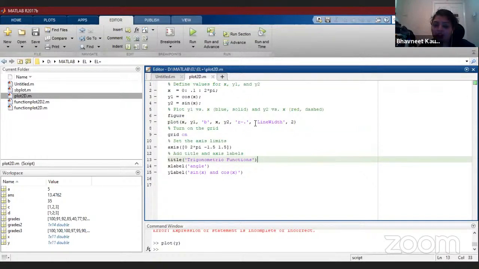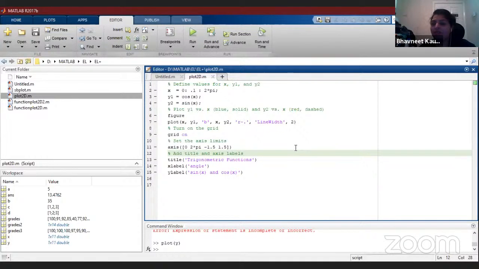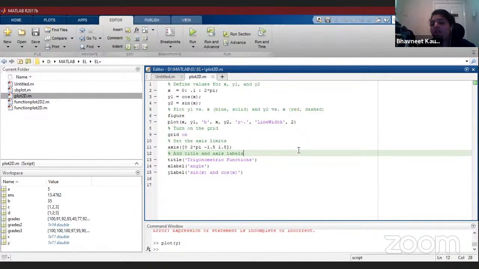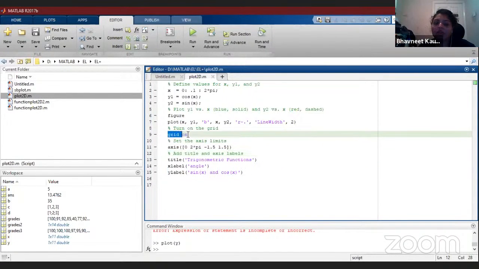And what is this? This is line width 2. That means the thickness of the line should be 2 point. Now, these are basically a decoration material for the plot. Basically, we want grid to be in the background, and we want axis.